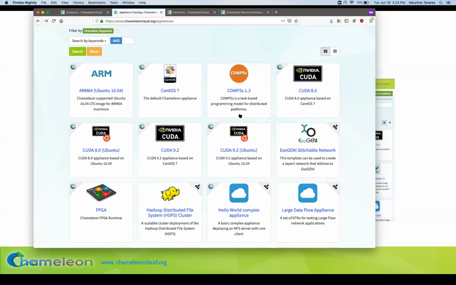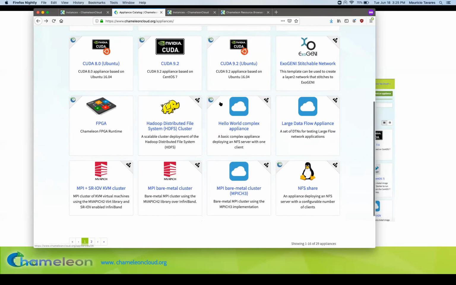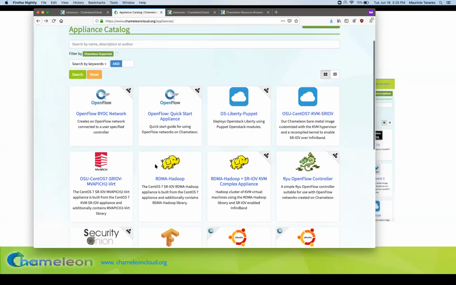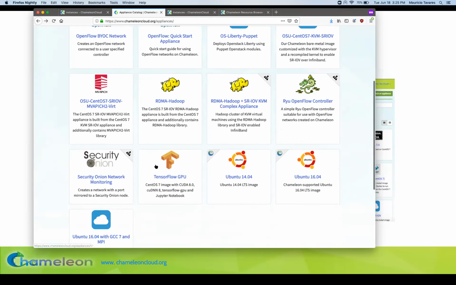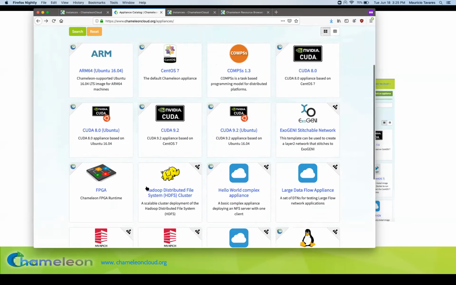So what's interesting here, if I find one, I think there's a Docker one. I might use that because someone was asking. Isn't there a Docker one? Maybe there's not a Docker one. I thought there was a Docker one. I know there's a Docker image somewhere.